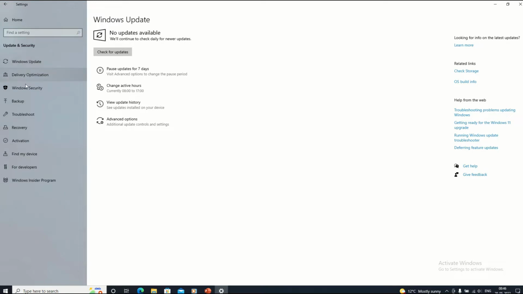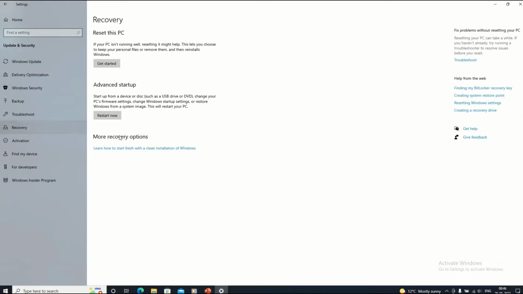And for us, you have to select Recovery. Inside Recovery, there are two options available. One is Reset this PC, or Advanced setup. So our goal is to reset our PC. So this is the option we have to select, and please go through these details for better understanding.